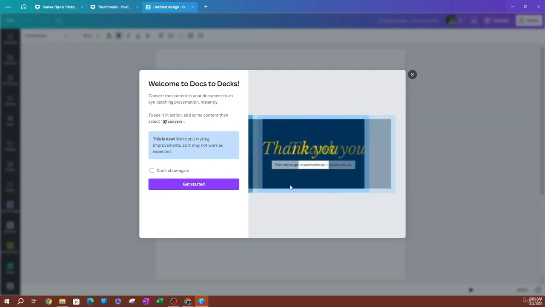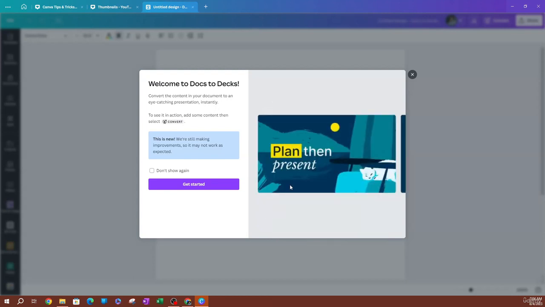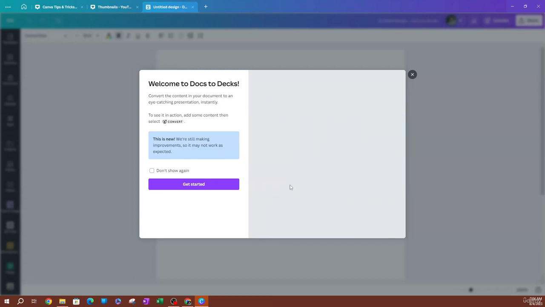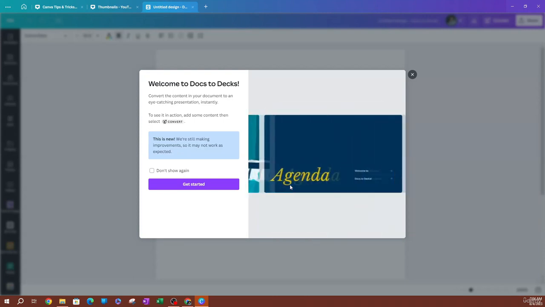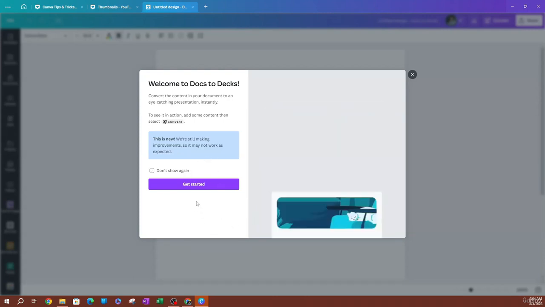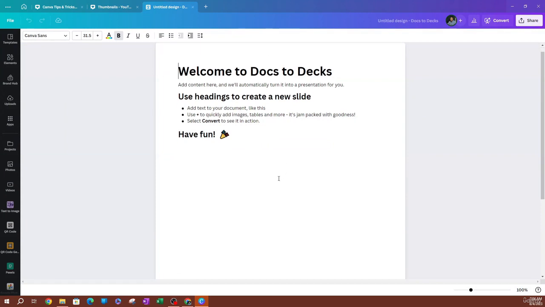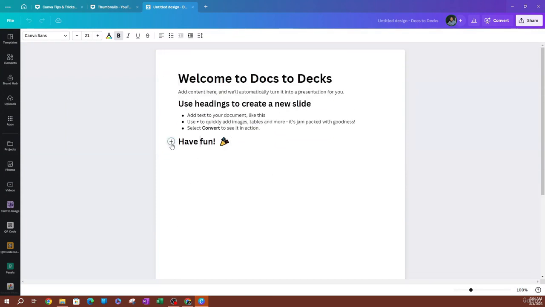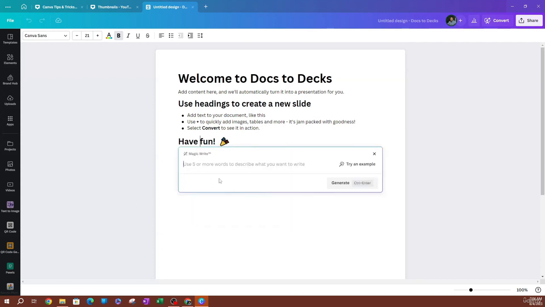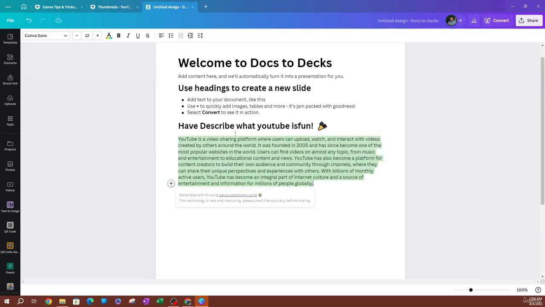So you might see, by the time you watch this video, this is being filmed on August 4th, 2023. By the time you see this, there might be more features. It might be more efficient, but this is what it looks like right now. If I hit get started, same thing as the documents here, you are going to be able to add content on here. So if I was going to add, maybe let's add magic right here. Let's say something like, describe what YouTube is. I'm going to do generate, just so I can generate some content here. We went over how to do this.